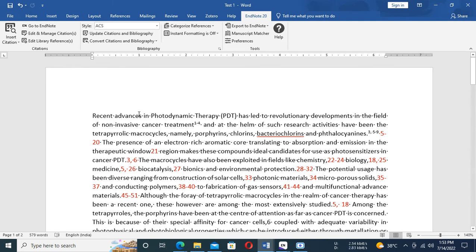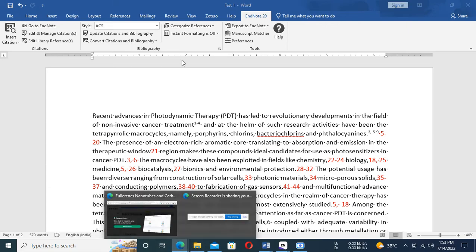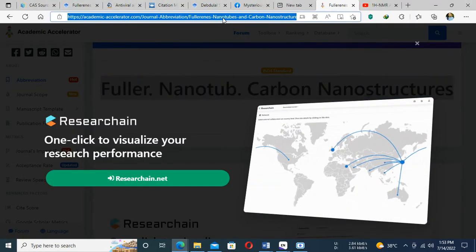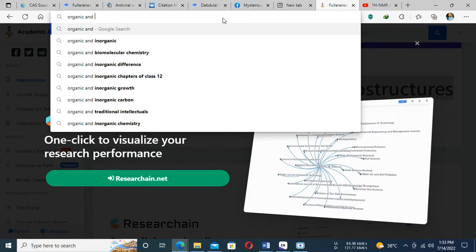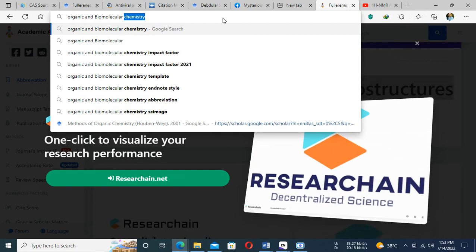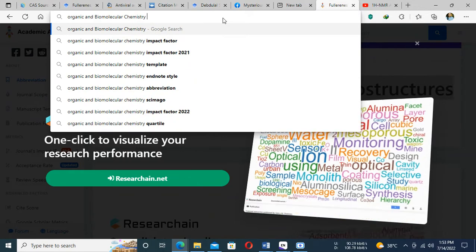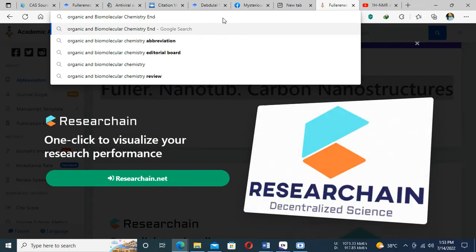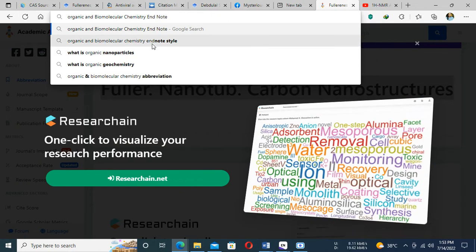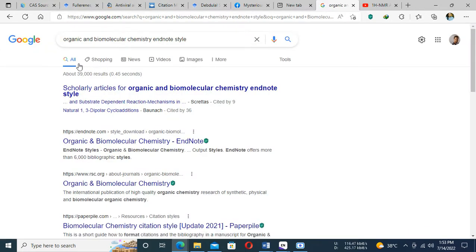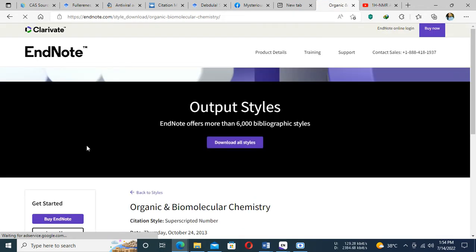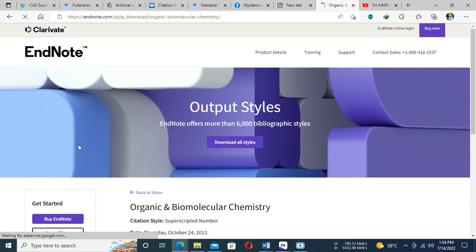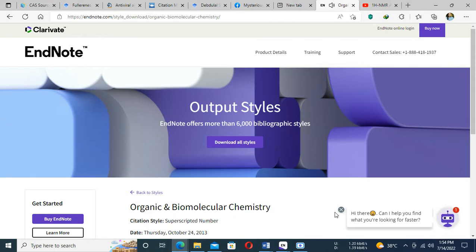For changing the reference style to, say, maybe organic and biomolecular chemistry, you can use this particular search term, and EndNote has online materials where the particular abbreviations and the EndNote styles related to those particular journals are available.